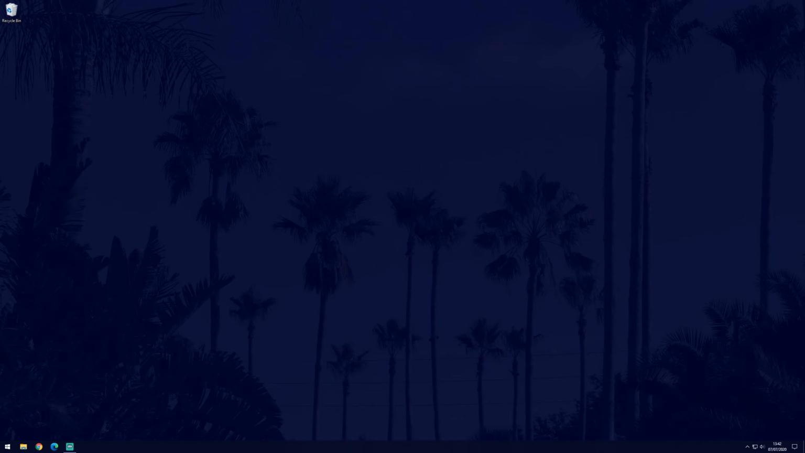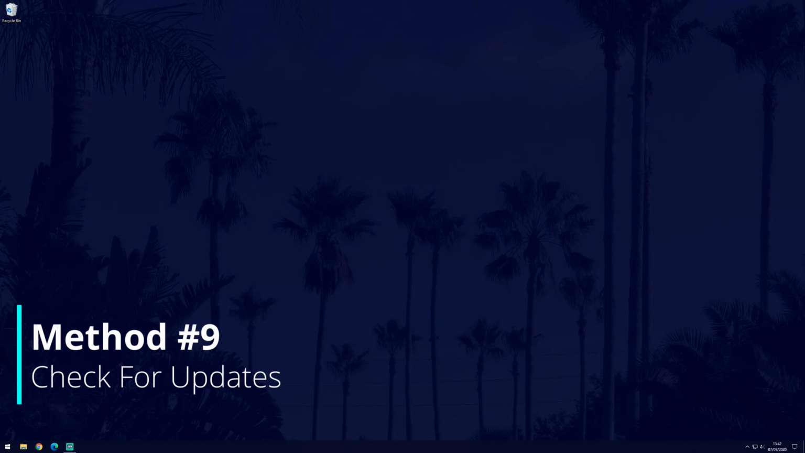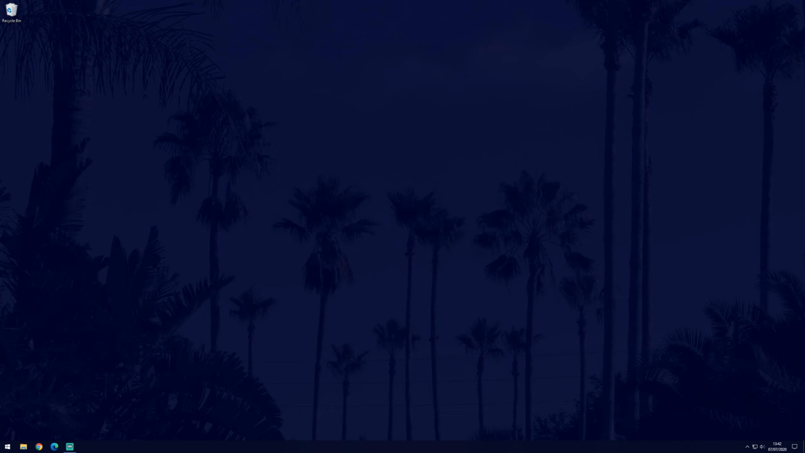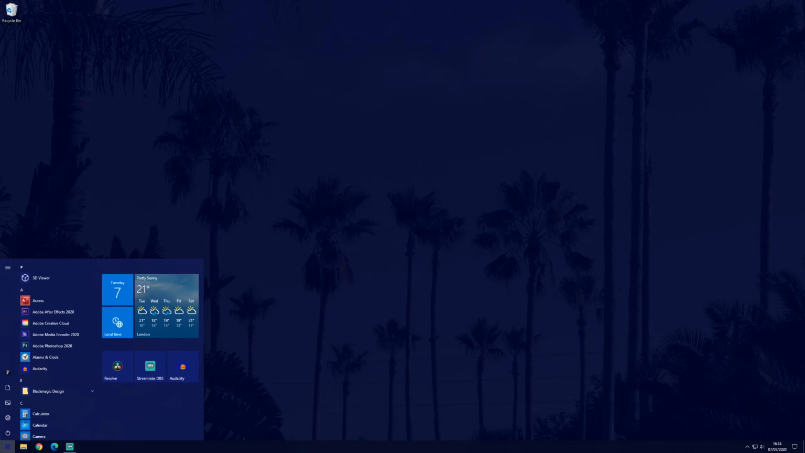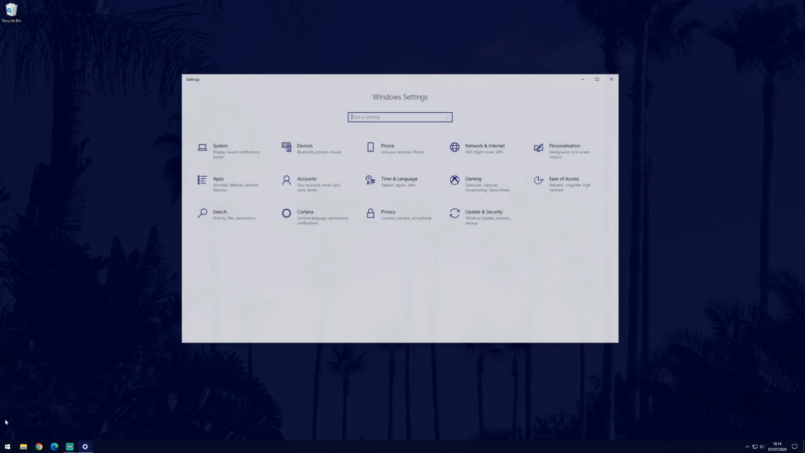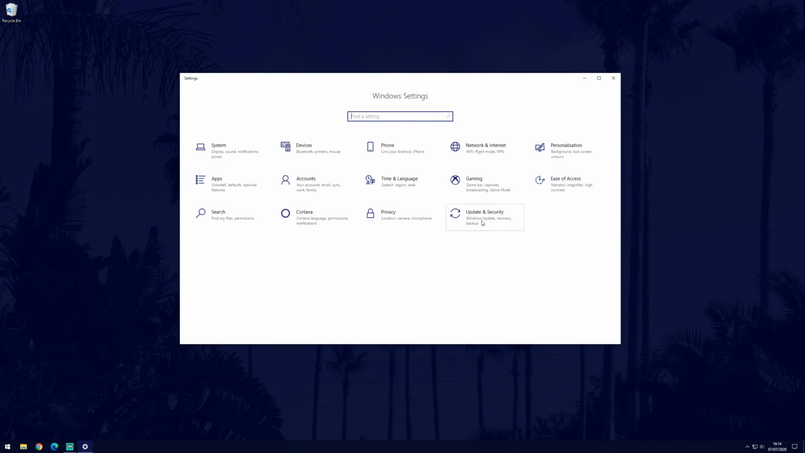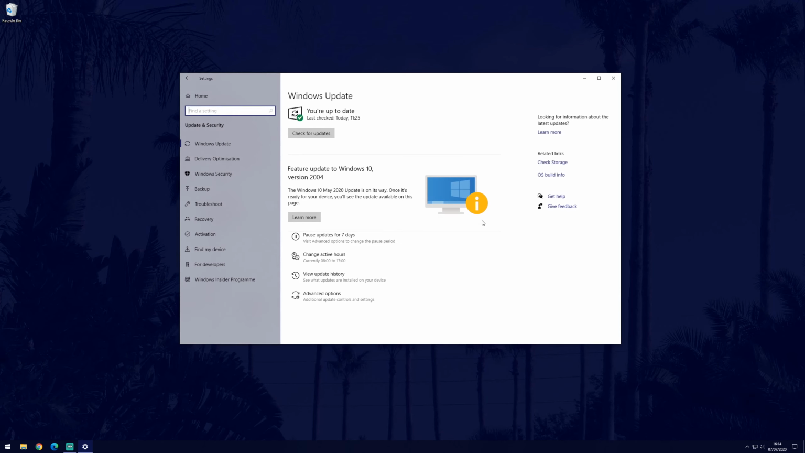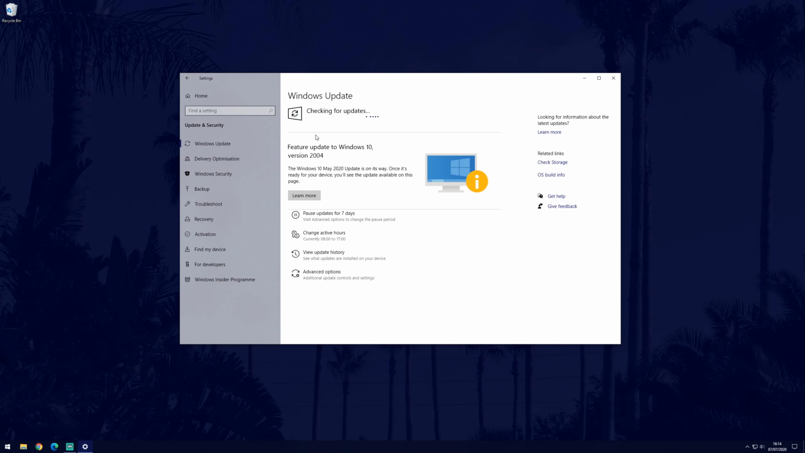The ninth method to try is to check for any Windows updates. Updates can bring performance improvements, and if you are on an older version of Windows 10, there might be some compatibility problems. To check for and install any new Windows updates, first go to the main settings page. You can get there by clicking on the cog icon within the Start menu. In Settings, go to Update and Security, and then click on where it says Check for Updates. Install any updates if there are any.